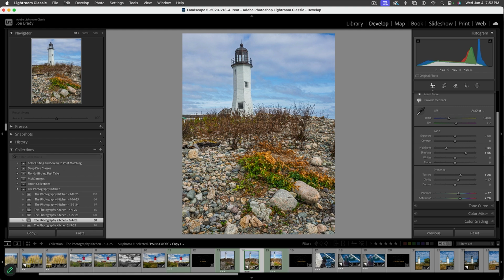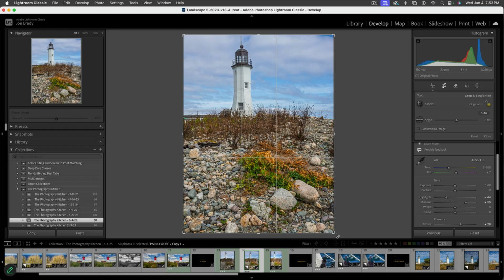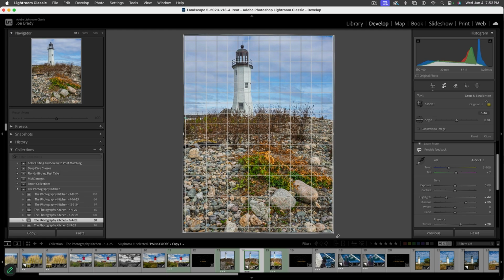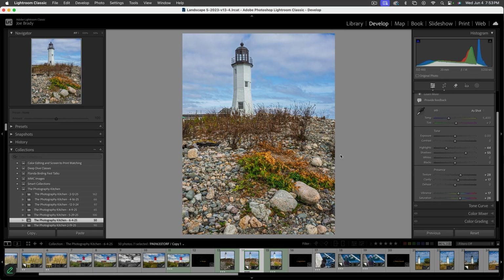There's a slight skewing going on too. Let's go ahead and bring up the crop tool. And I want to make sure I'm just looking at the lighthouse. I'm going to guide it so that the lighthouse looks as straight up and down as possible. I'm using the top of the lighthouse tower, and that's good. And there's more than we need here, but we can get rid of that in a second.